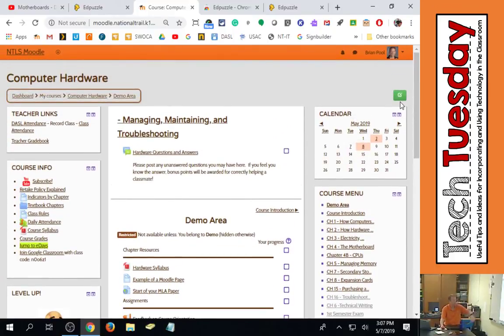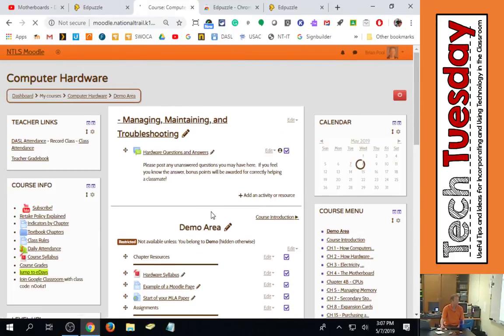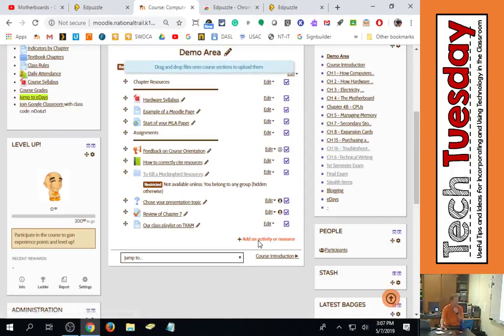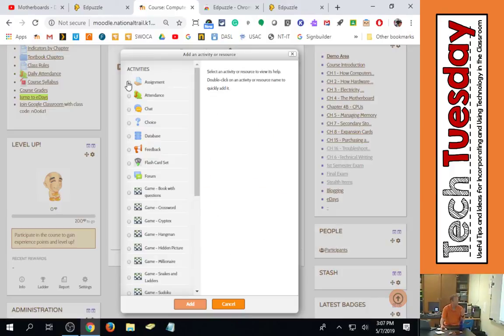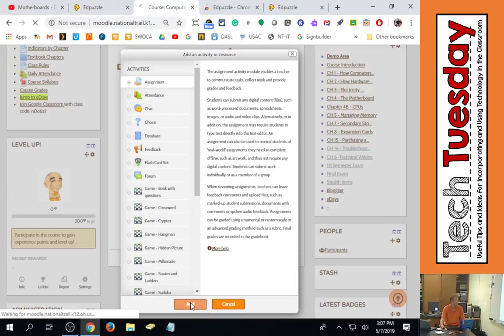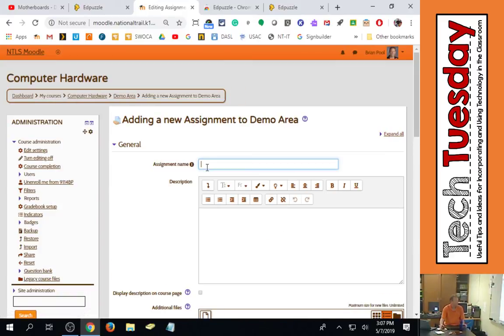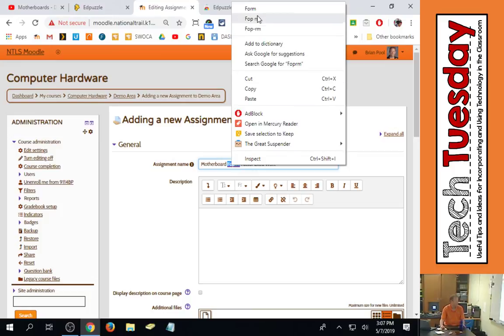So I'm going to go down there and do that. I'm in my demo area of my hardware course. And if I go down there, I can add an activity. Let's say this is going to be an assignment that I'm going to actually get a grade for. And I'm going to say motherboard form factor. I spelled that wrong. Extra work or something, I don't know. And I'm going to fix that word there.